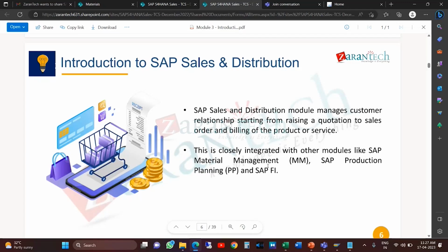It is integrated with other modules like Material Management, Production Planning, and Finance. So the SD module is integrated with other modules like MM, PP, FI, and Warehouse Management. Many modules can be linked here with the SD module.